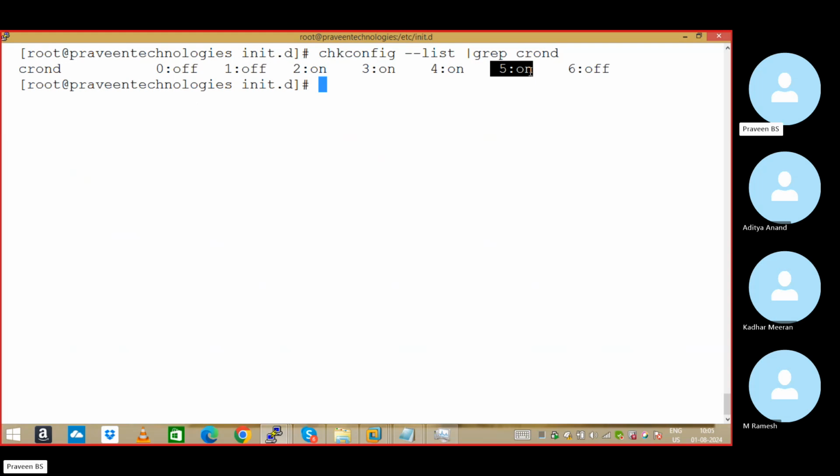Getting sir? Now to test it, we'll make it off and we're going to reboot the server. Post reboot, we're going to check service crond status, and it will be in stopped mode because we made it off. Whenever you want to permanently enable a particular service, chkconfig should be on. If you want to permanently disable it, chkconfig should be off. That will be effective automatically only during the booting of your server.